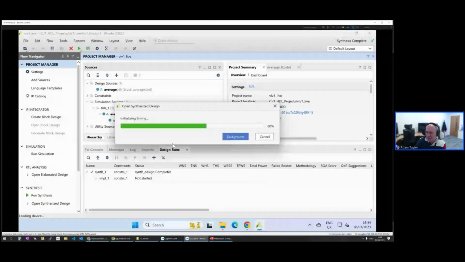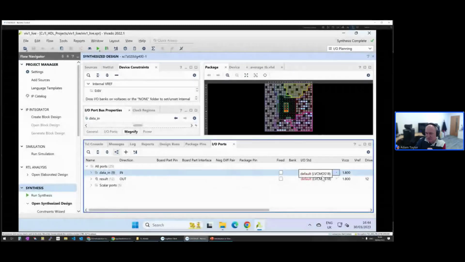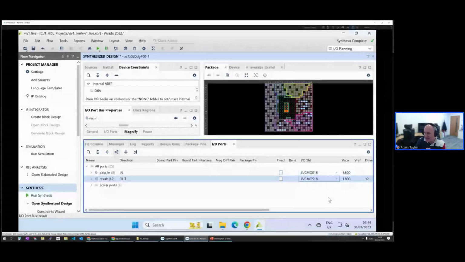And what we're going to do now is look at assigning the I/O in the design. The first thing we're going to do with this I/O tab down here is set these to LVCMOS. We're not going to leave these as default. I've made this mistake before. We're going to run this as LVCMOS, and we're going to open the scalar ports.